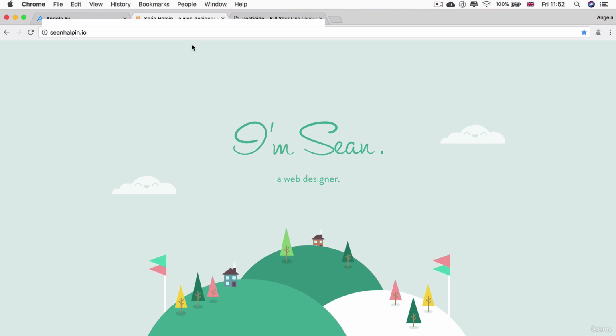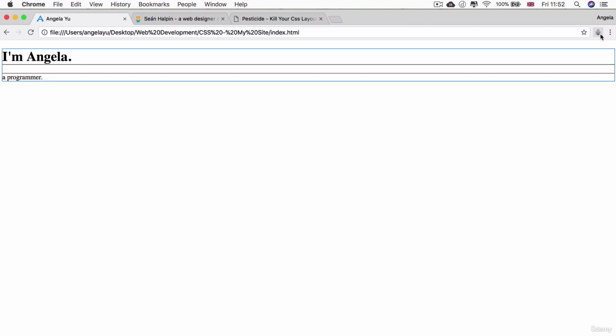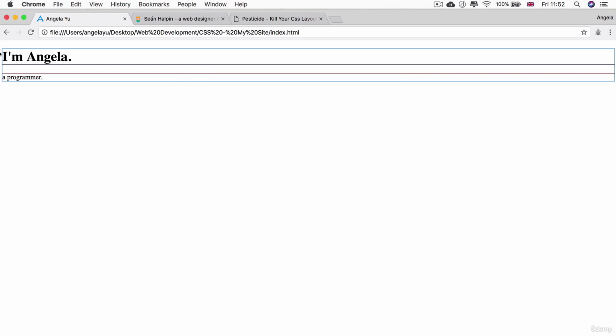The difference here is that you see these two parts are kind of grouped together in what might be a box. And if you look at ours, and if I turn on Pesticide, which is a really useful tool when you're debugging your CSS. Now, you don't need to download it, but if you want to, head over to the lesson where we covered internal CSS, where I showed you step by step how to install Pesticide for Chrome. So you can see that what it does is it highlights all of your HTML elements and essentially all of the boxes that are on screen.